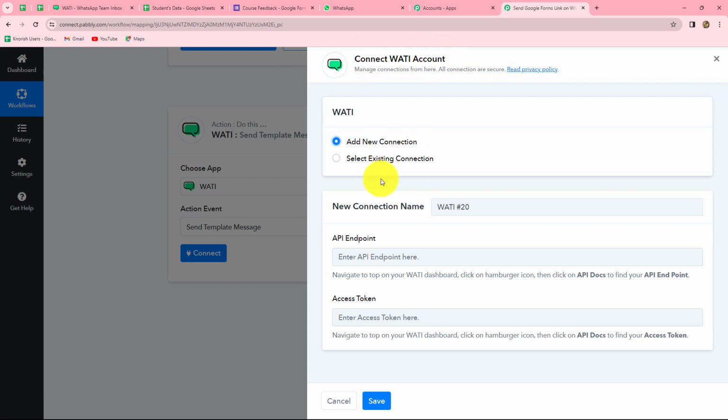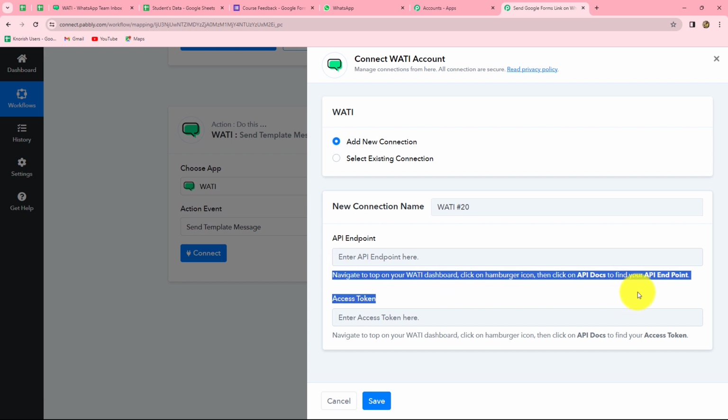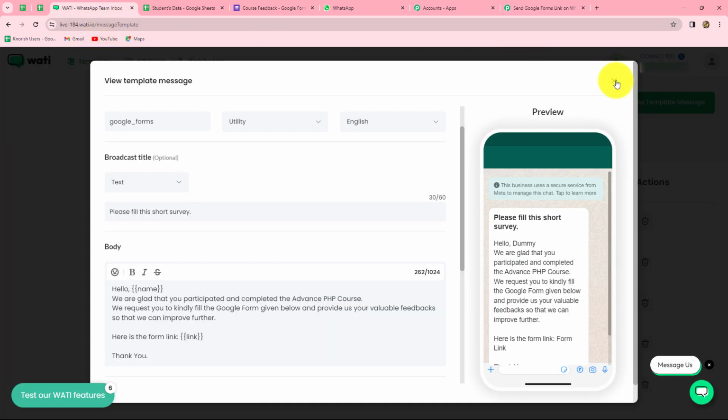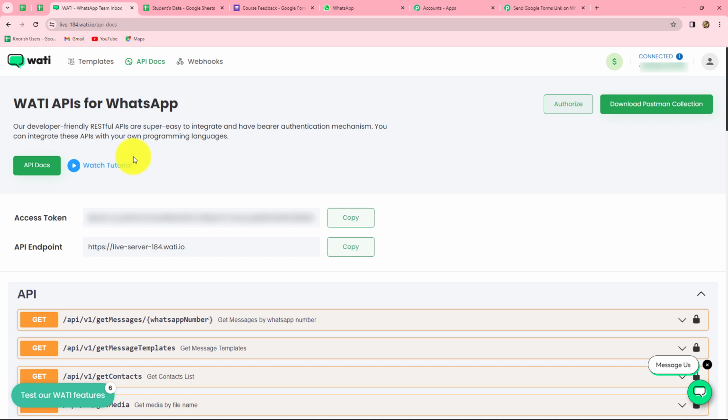As we click on Add New Connection, here we have to enter two details, API endpoint and access token. Now, from where are we going to find both these details? For that, the instructions are provided to us. We just have to go to our Vati dashboard, and then go to API docs, and then we will find both the details over there, API endpoint and access token. So let me take you to my Vati account, and we will cross this and go to API docs. And here we can find that both the details are provided to us, access token and the API endpoint.